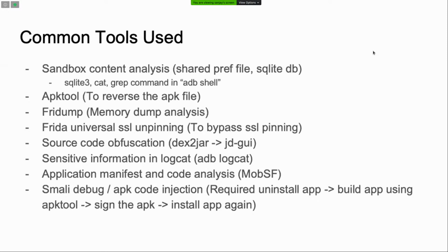To bypass SSL pinning, there are multiple methods available. One is the Xposed framework SSL unpinning utility, which is generally not useful nowadays because it is not able to bypass SSL pinning. For modern SSL pinning implementations, the FRIDA universal SSL unpinning script is available, using which we can bypass SSL pinning. And for source code obfuscation, first we require dex2jar and then JD-GUI.